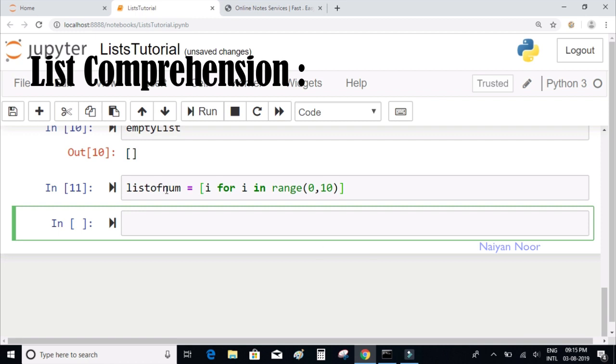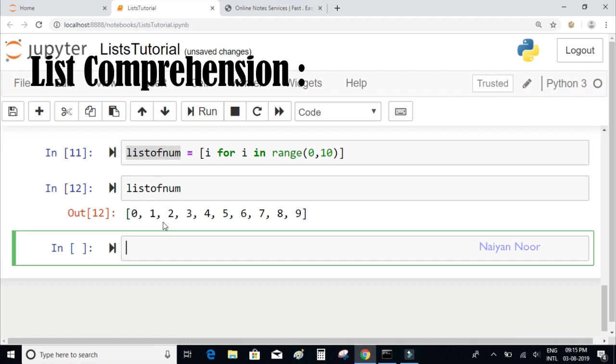So let me execute this and print the values. You'll get 0, 1, 2, 3, 4, 5, 6 until 9. Here the range 0, 10 will generate the numbers 0, 1, 2 up until 9. And this particular statement, i for i, means take each i from this range and put it inside the list. You can understand it in this way. Basically we are taking the numbers from the range and inserting them into our list.